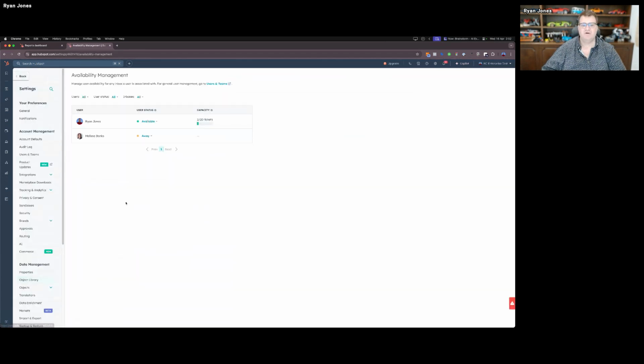Last thing here is your availability management. You can see that this shows my capacity. It shows whether I'm available or away. I showed that to you before, but you can now set work hours and things like that, so it knows when people can be allocated, and it allocates the ticket to the right person so that they can respond faster.